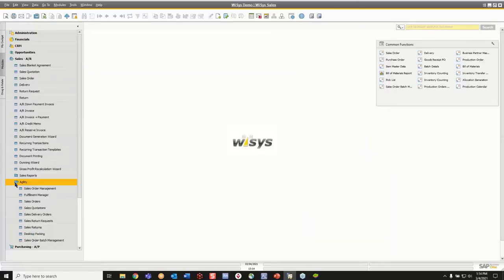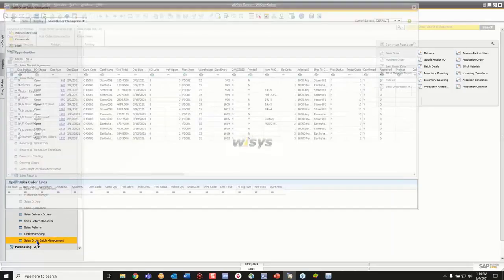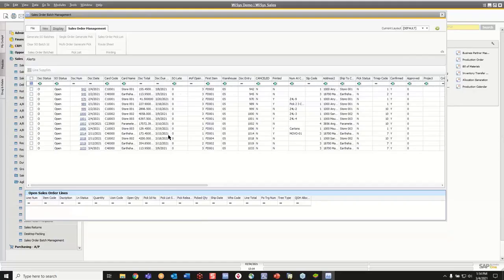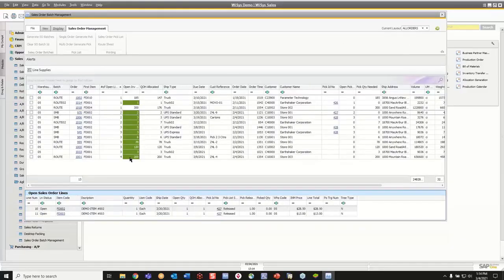We also have our desktop. And what I wanted to show you is a sales order batch management grid. So again, we're looking at the data a little bit differently here. And these are just SQL queries driving this. But we have the ability to then have different layouts. And each user could have a different layout. And this could be modified on the fly.